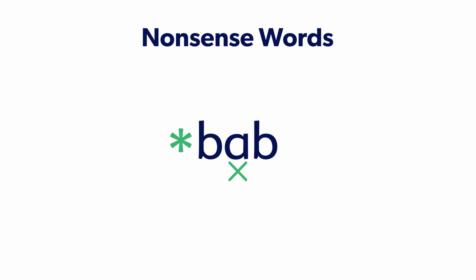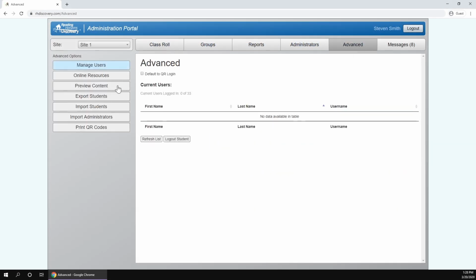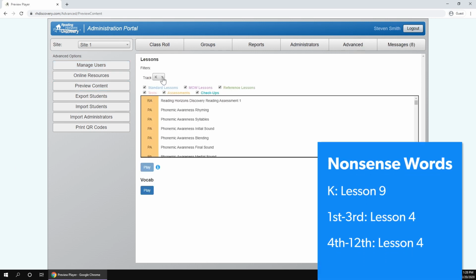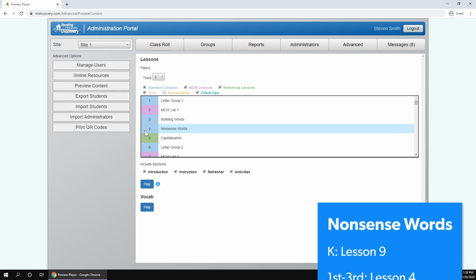The main option to practice this concept is to use the preview content tool on the software and display the nonsense words lesson where nonsense words are introduced. For students in kindergarten, this is introduced in Lesson 9. For students in grades 1 through 3, this is introduced in Lesson 4. And for grades 4 through 12, this is introduced in Lesson 4.